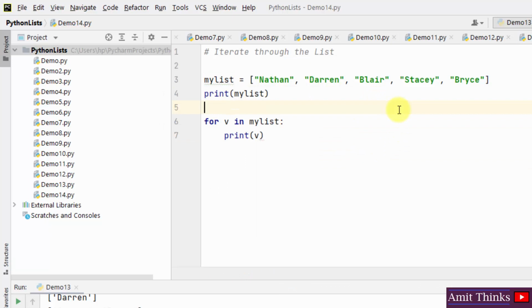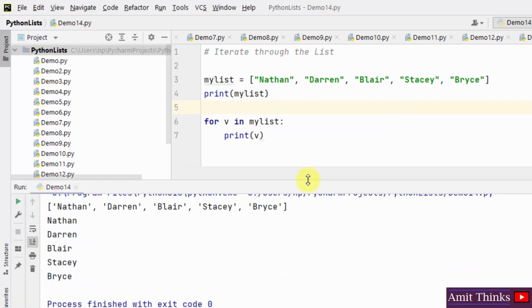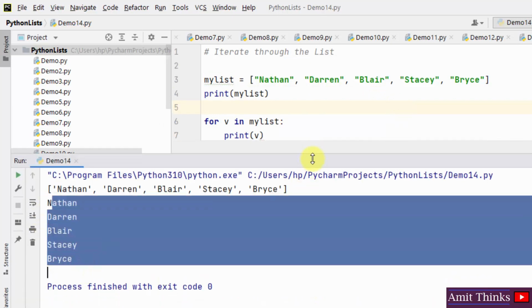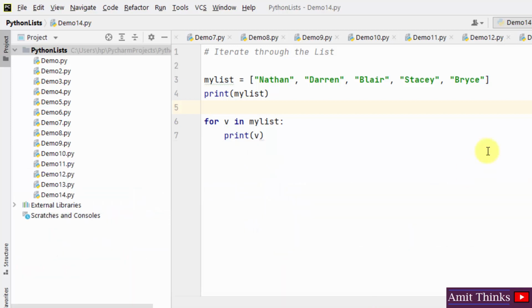Okay, now when I right click and run, let's see if it will print or not. So it printed all the items one by one. So we iterated through the list successfully.